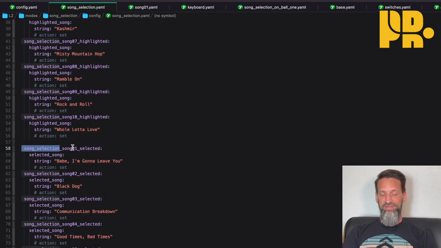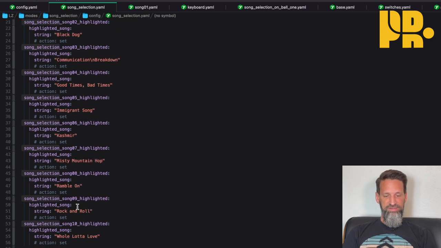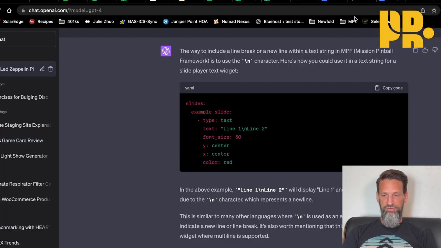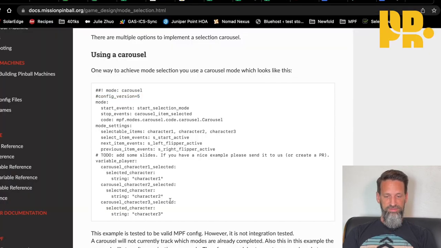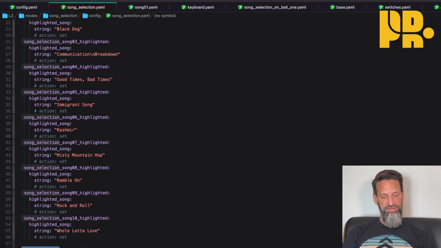The name of the item in the list, song 1, and then selected, and we got that from that sample code that it told us, right? Okay, selected. We know same thing here, name of the mode, name of the item in the list, and then the word selected. So we just borrowed that same thing. My mode's called song selection, then it's the name of the song, and then selected.